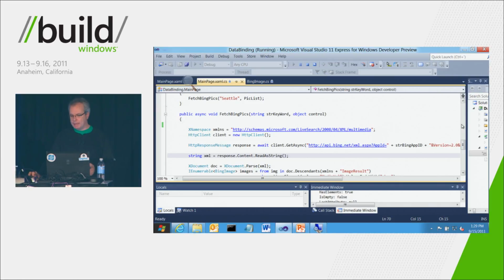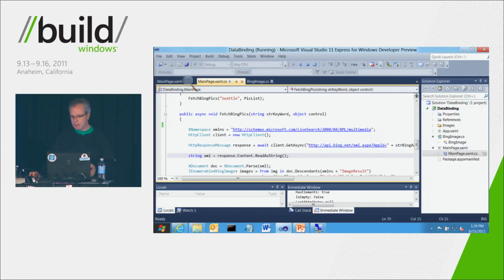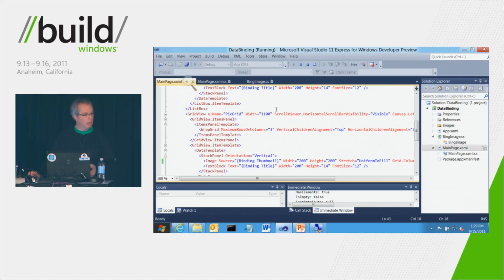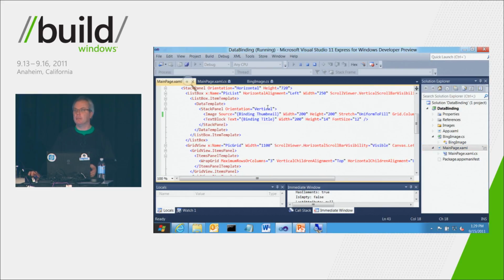And back to this application, the related image search. And I will go into the XAML. Again, is that readable? Do I need to make it bigger? Can everybody read? OK, I see now.